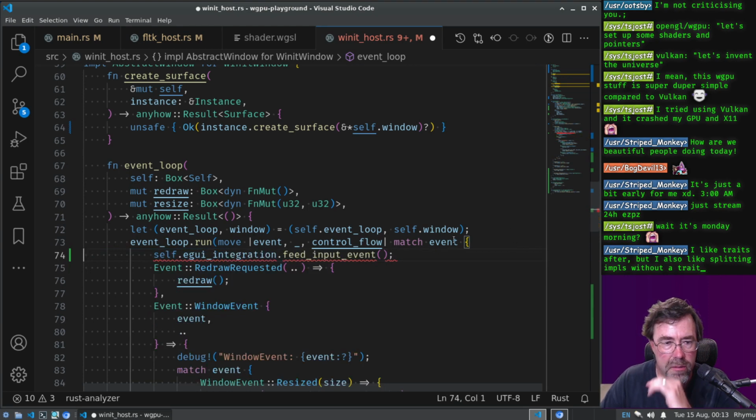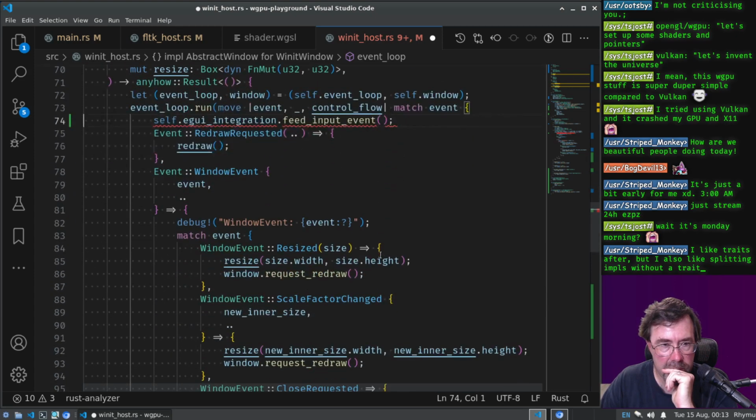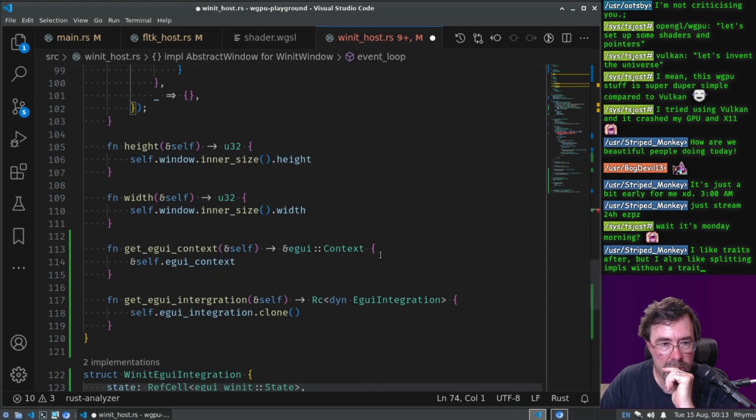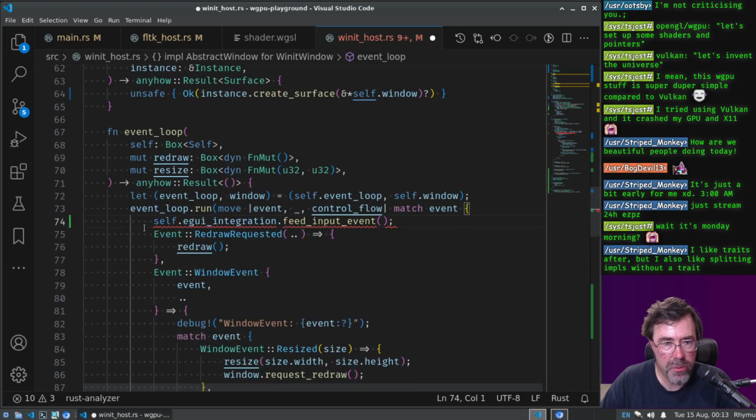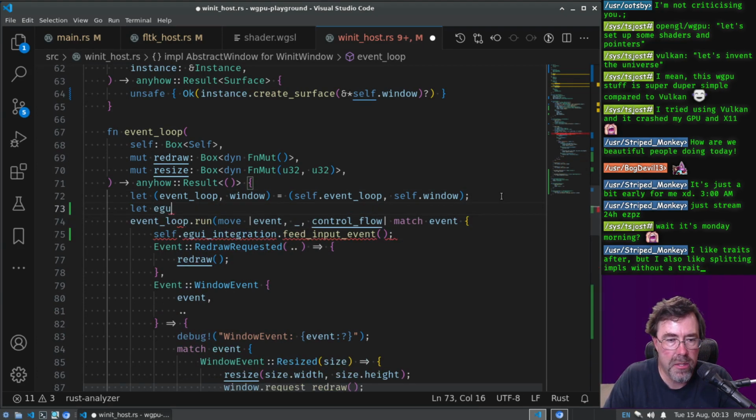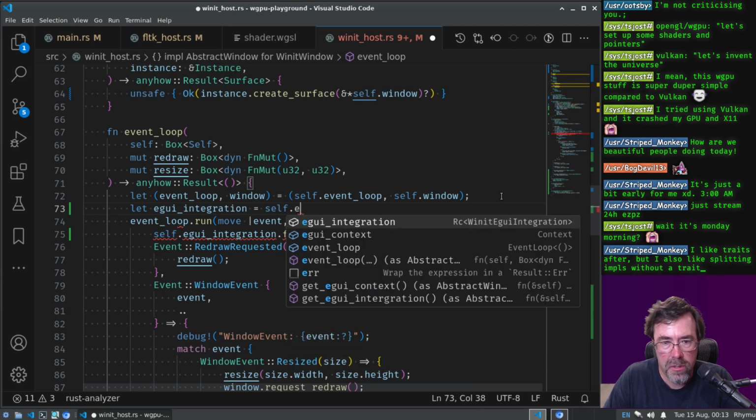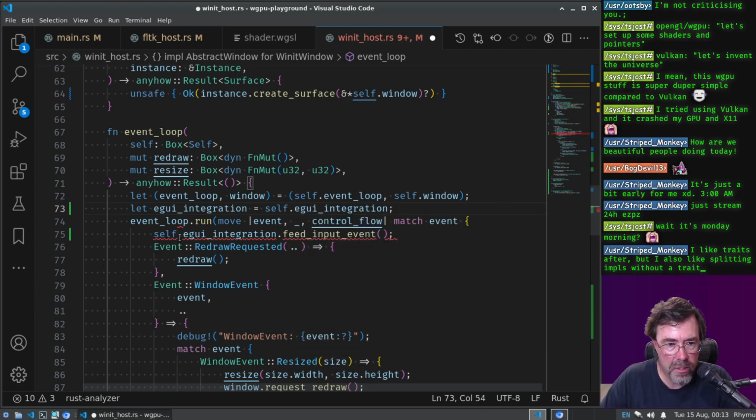I think self is not in the event loop, right? This consumes self, so maybe what I should be doing here is pulling up the integration before we go into this loop. Let integration... I think that's what I'm supposed to do, and then not use self here. It just gets pulled out of self, and we use it inside the event loop.